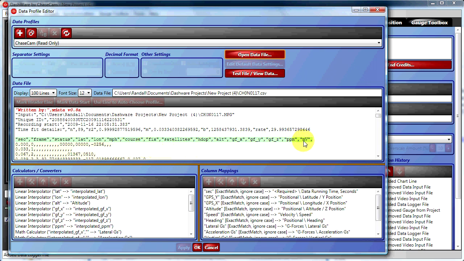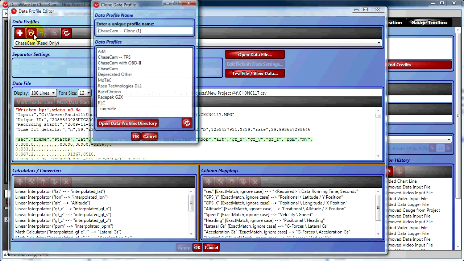What we want to grab is the millivolts column, which is the column that's used to grab the external sensor data in the DM10 data module. We're going to make a clone of this profile and rename it ChaseCam TPS2.